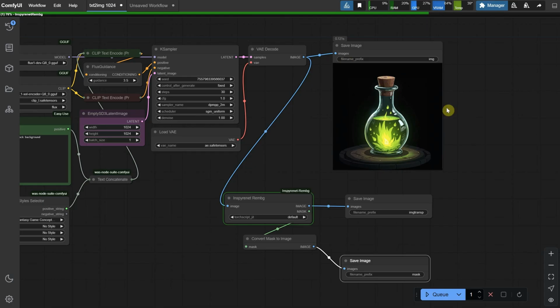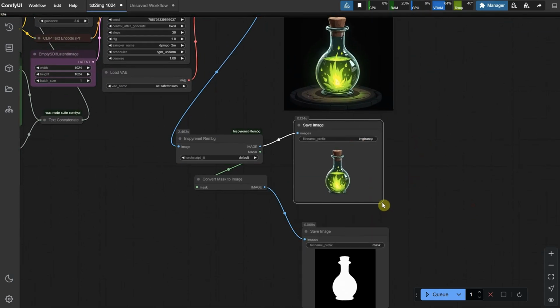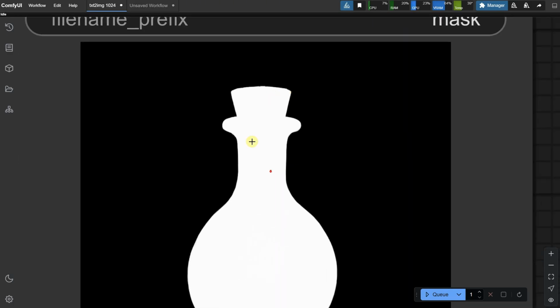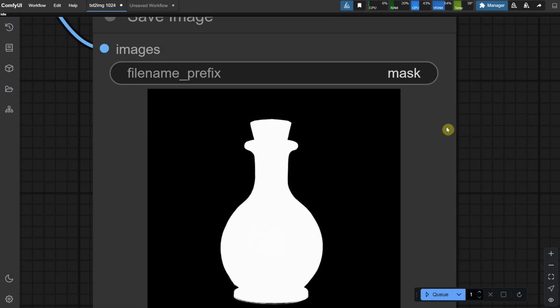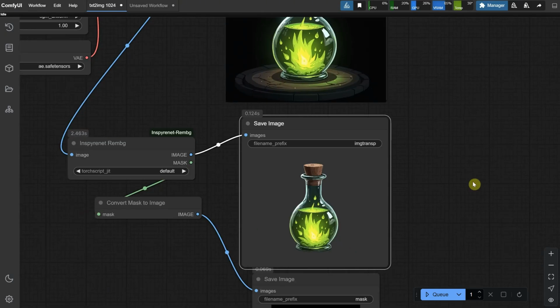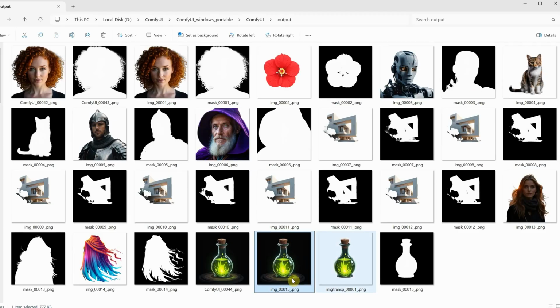I'll run the workflow again, and now it saves three images. The original one, the one with the transparent background, and one for the mask. This can save a lot of time when you're working with clip art, game items, or designs that need a transparent background. Since I generated multiple images here, the numbers are not the same for each one, so it might be harder to know which mask belongs to which image.